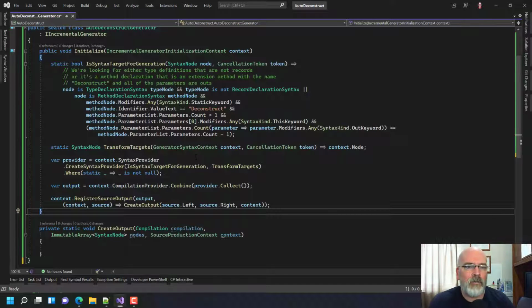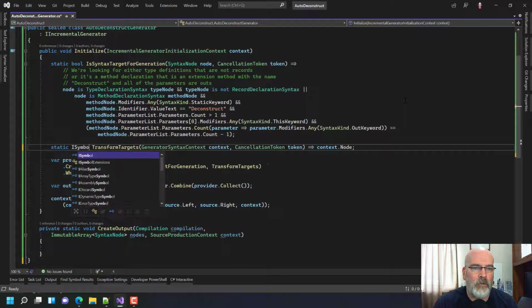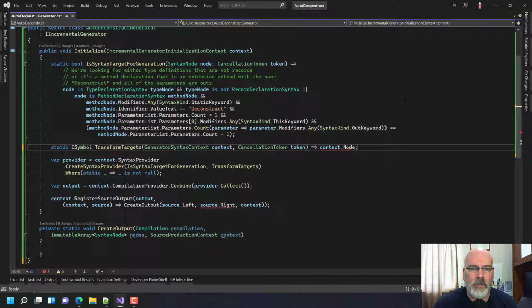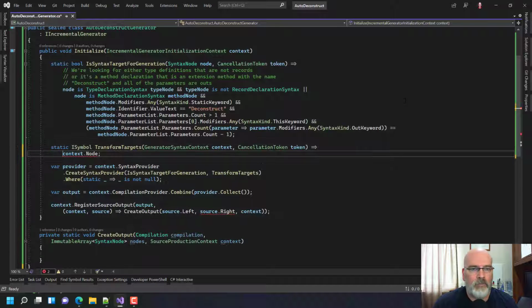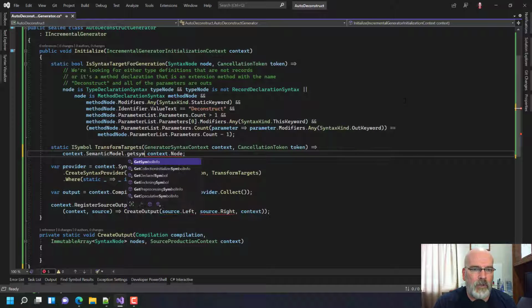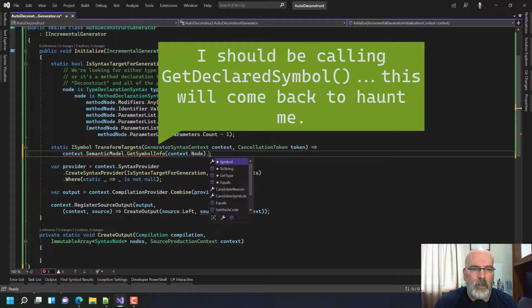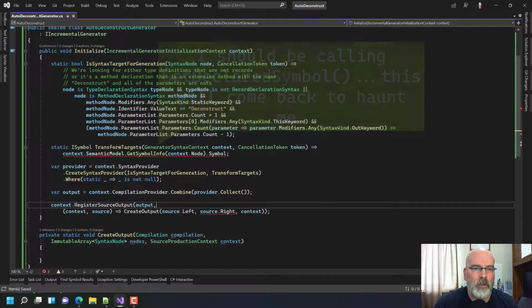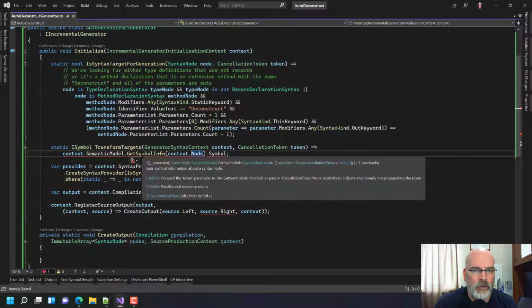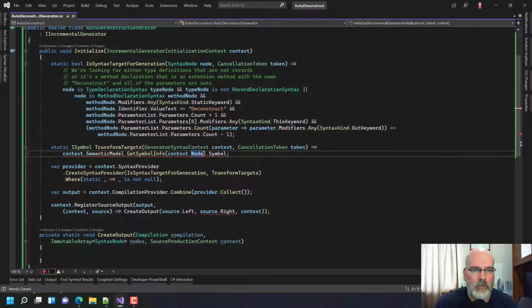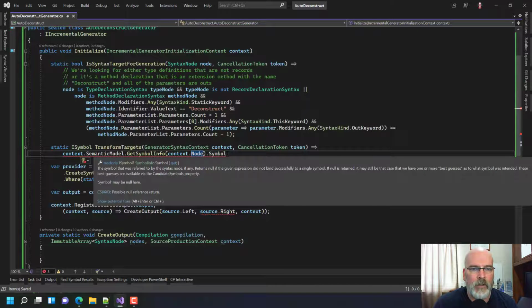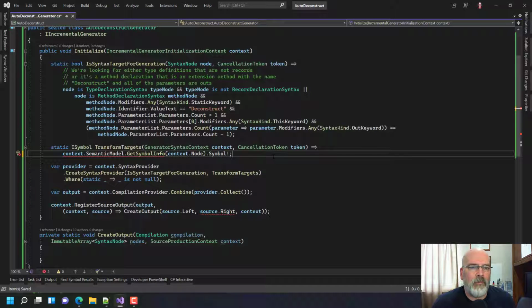Okay, so I think what I'm going to do is we're going to change this to being an ISymbol. We're going to keep it generic because what I want to do here is say context.SemanticModel get symbol. Okay, get symbol info for the node, and we want to get the symbol. Okay, so we're going to make it very symbol info that does this, I think is what I'm saying here. Yeah. In all honesty, I would expect to get one.